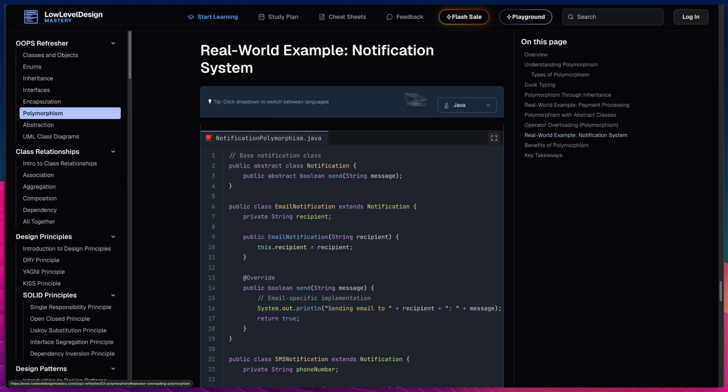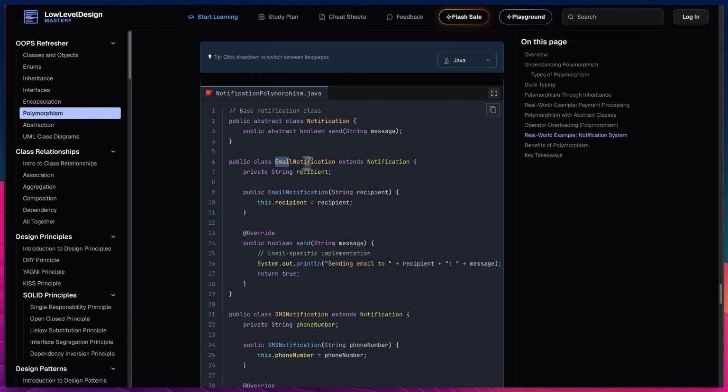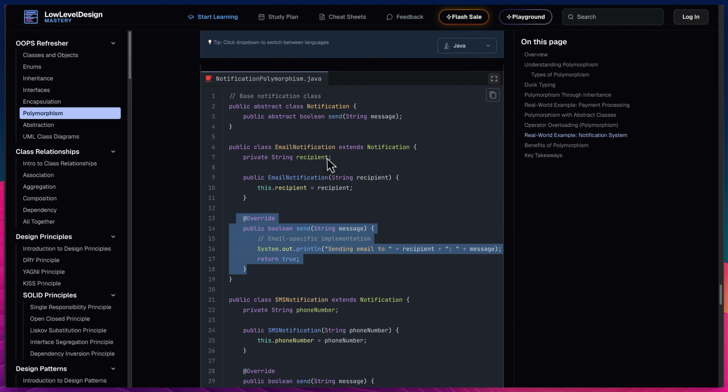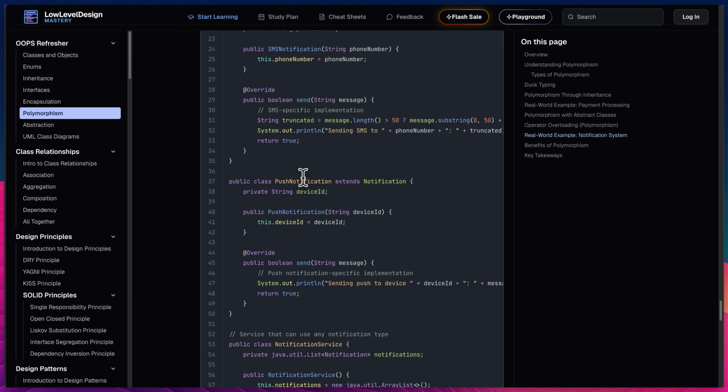So we'll go to one final example. This is a notification system. As you know, there are different ways to send notifications, right? Email notification, SMS notification, etc. Here you have an abstract class Notification, and then you have an abstract method send. Now EmailNotification extends the same abstract class, so it has to override send. Same thing for SMSNotification, it has to override. Same thing for PushNotification, it also has to override the send method.